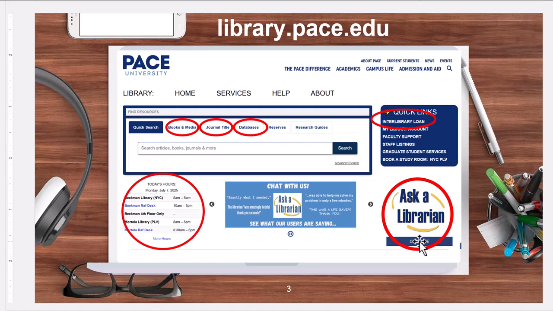On the library homepage, I will point out that at the bottom left are today's hours, so you can always see when the library and the reference desk is open. At the bottom right is that big Ask a Librarian button. That gives you many ways to get help from the library, including live chat. You can email us, you can get the toll-free number to call us, and you can search our knowledge base.